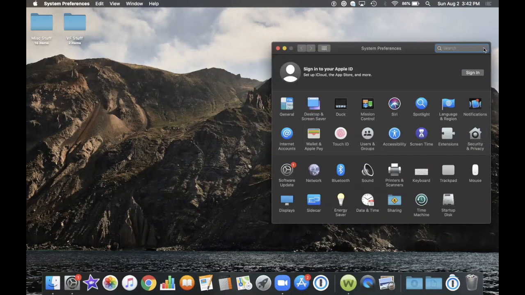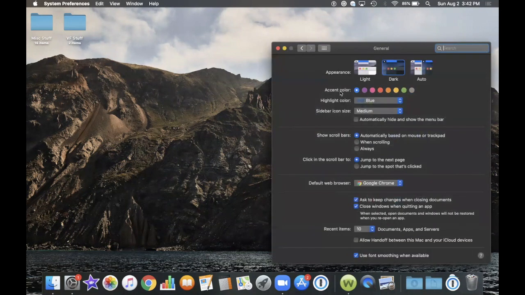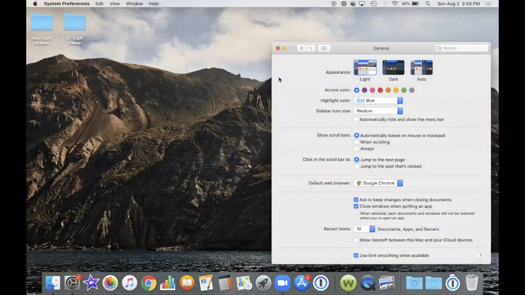Let's take a look at general preferences. If you click on it, it'll open up a window with a number of pretty useful choices in it. The first one is appearance. I have it set on dark. That's why the window here is dark. If you select light, see it's pretty light. Or if you put it on auto, it'll automatically determine whether it needs to be dark or light.